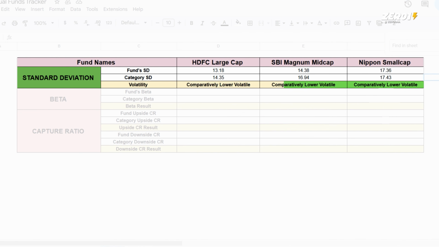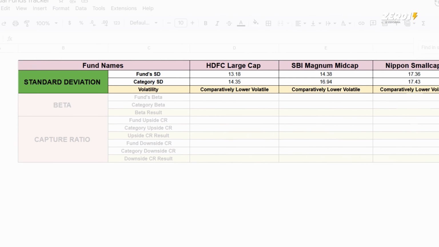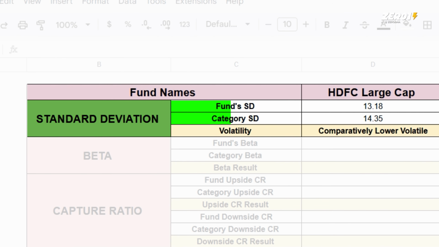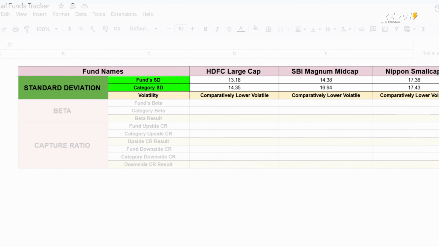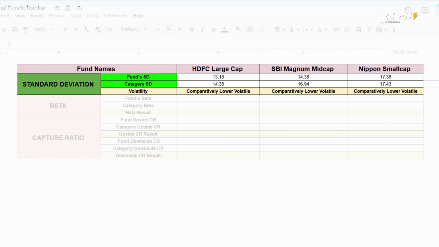You can check for funds in your portfolio too. Just compare each fund's standard deviation with their category standard deviation and you'll know which fund is more stable and which one takes more risk. The lower the standard deviation is, the better.